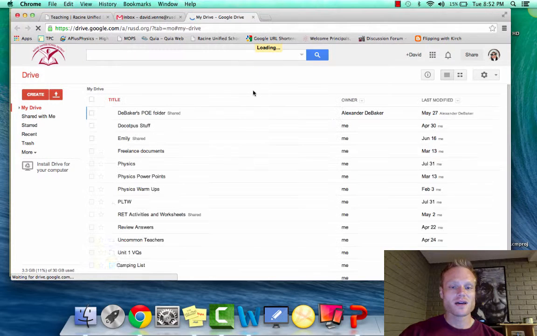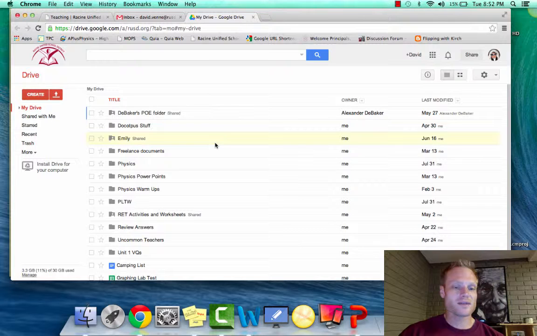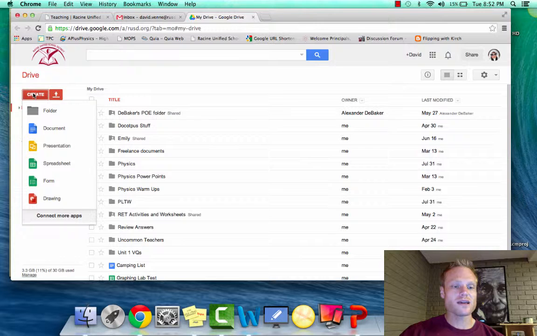Google Drive. Once you're in your Google Drive, you may have some stuff that you've uploaded here. If you don't, it's really a great tool. I recommend learning about it, and if you want help with it, I will happily do that. But what you want to do then is create, and then create a spreadsheet. This would be where you put lab data you've collected by doing an experiment in class.